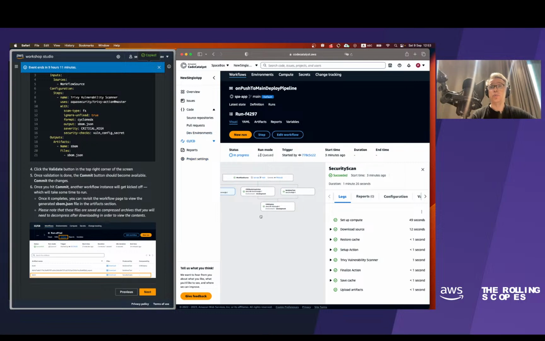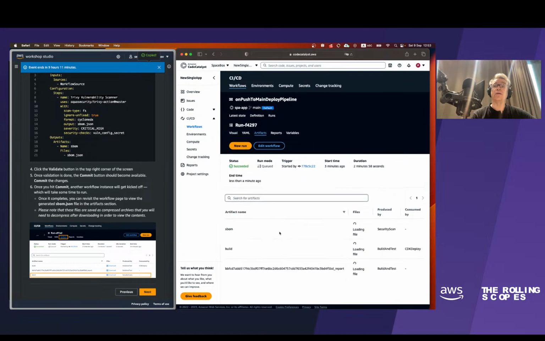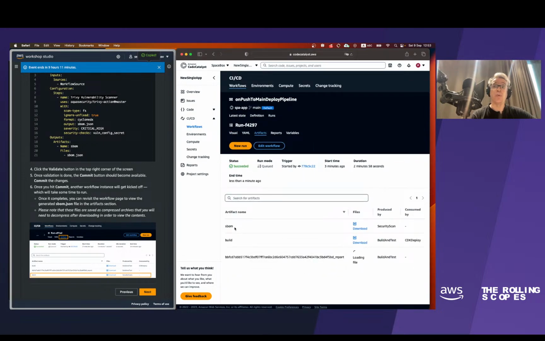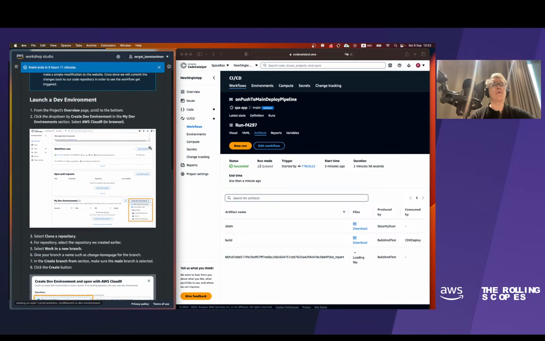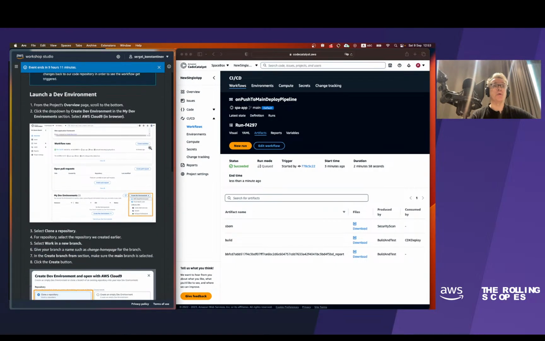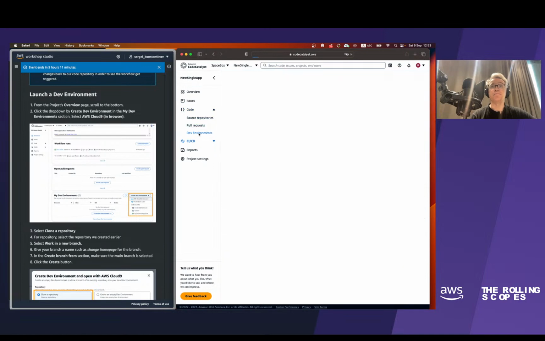Well, the deployment is finished, and if we take a look at artifacts, here we go. We have our SBOM file, which we can download and review. So we click on Next in our workshop, and here we go, our development environments. Let's go ahead and click on Dev Environments.